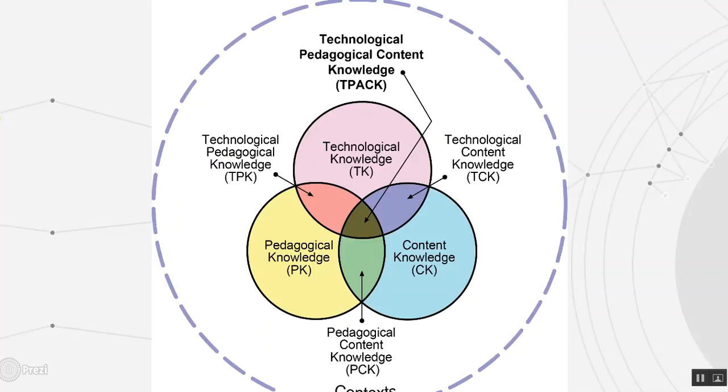The TPACK has four sections, which include the technological pedagogical knowledge, which is TPK, technological content knowledge, TCK, and pedagogical content knowledge, PCK, as well. And then they can all be combined into one.